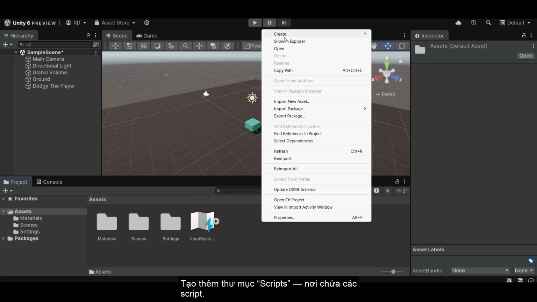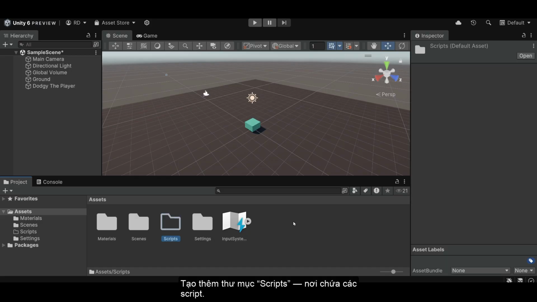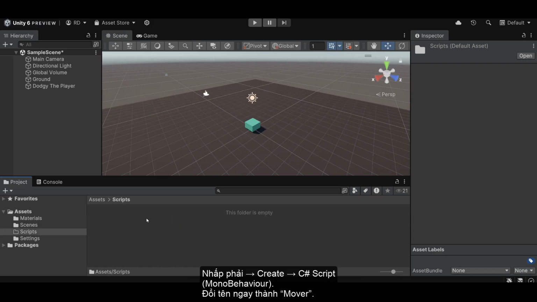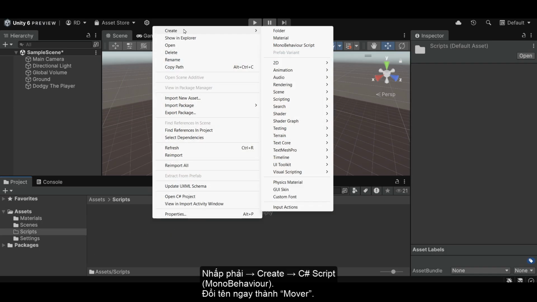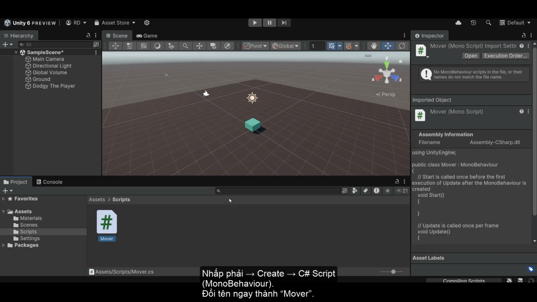I'll right click, create folder again, and I'll call this scripts, and that is where we're going to put our scripts. You guessed it. So double click on scripts to go inside that folder, and now I'm going to create a new script in this folder. So right click, create, and I will create a mono behavior script, which is the standard Unity starting point script. So I'll click on that. Before I click anywhere else, I'm going to rename this to mover. If you do happen to click anywhere else, you might get some problems.